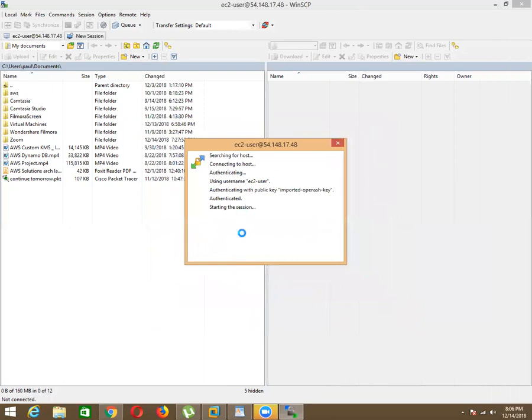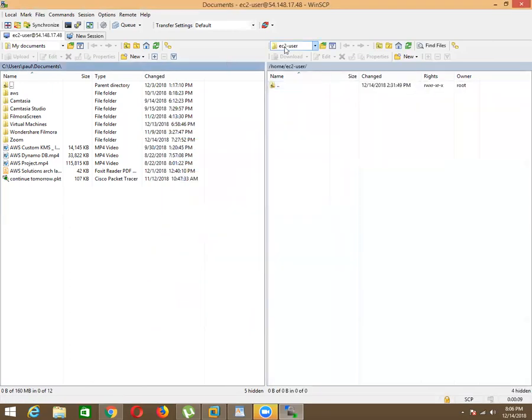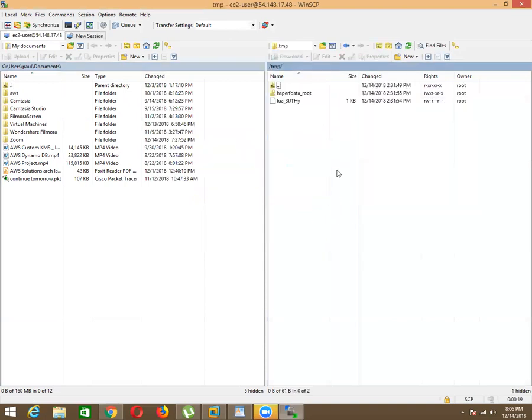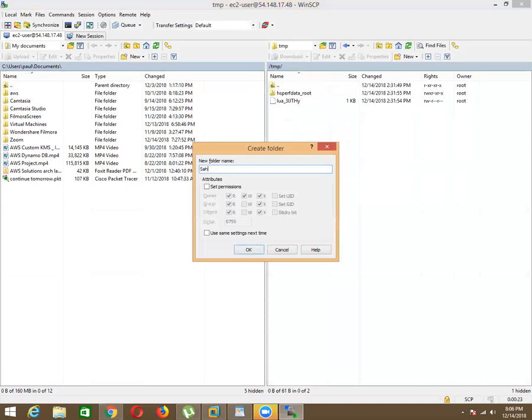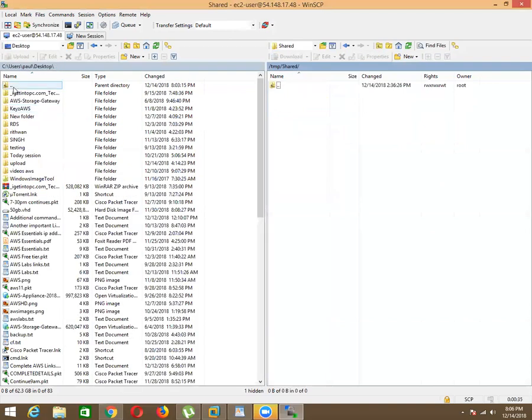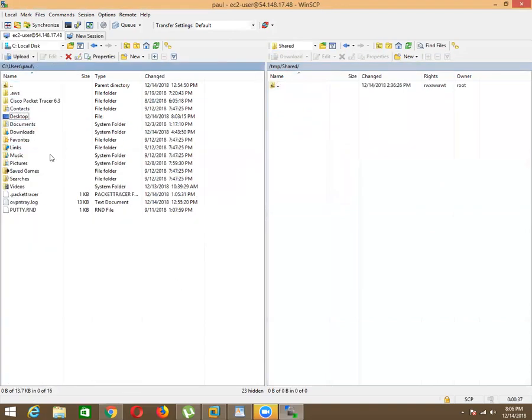All right, it is connected, and now the session is starting. Started. You can see this is the root folder of your Amazon Linux AMI, and I'm going to select the temporary directory location. There I'm going to create a new directory. What is the name? I'm going to give a name. That's created. Double click, then go to the file which I want to copy.